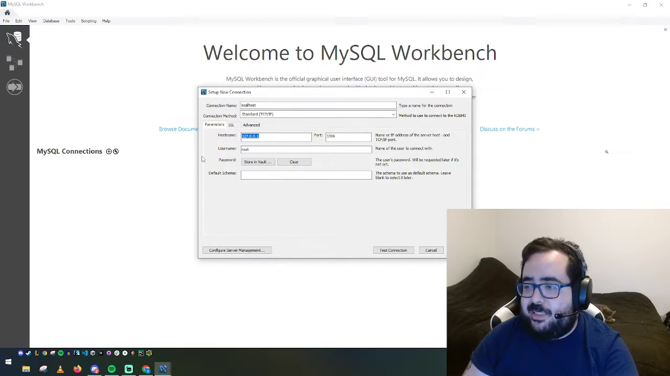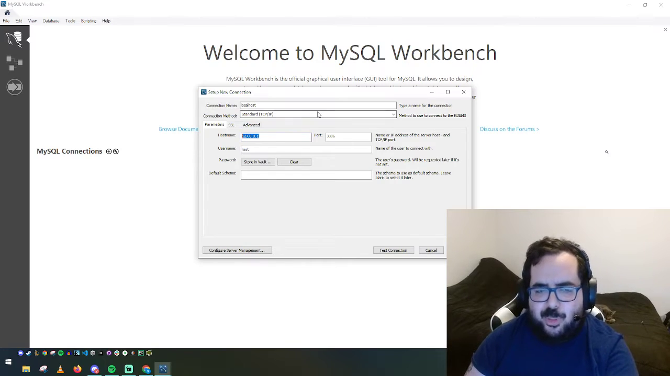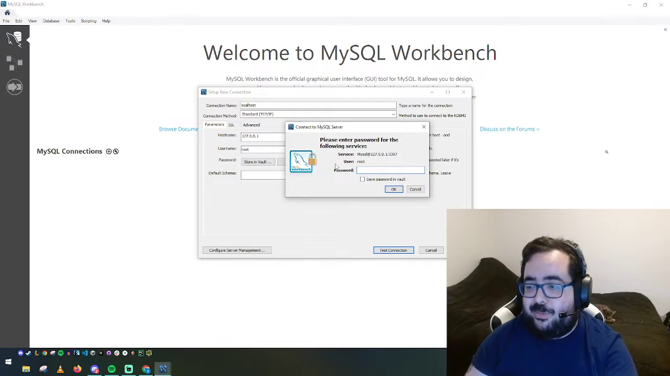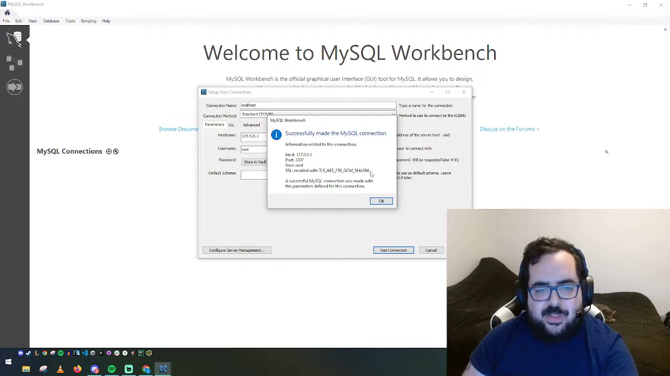We're going to leave this. This is called the loopback address. Really, it just points to your computer. And then we're going to change the port to 3307 for my machine. On your machine, this will be 3306. We can test the connection, and you'll see here it's asking for a password. So we'll put that password in, root. I'm going to save it to my vault. And you'll see here that it connected okay.